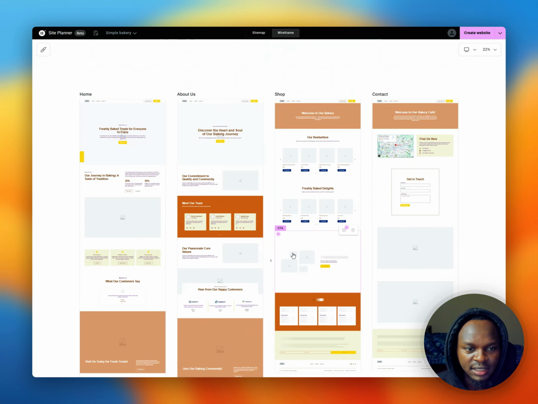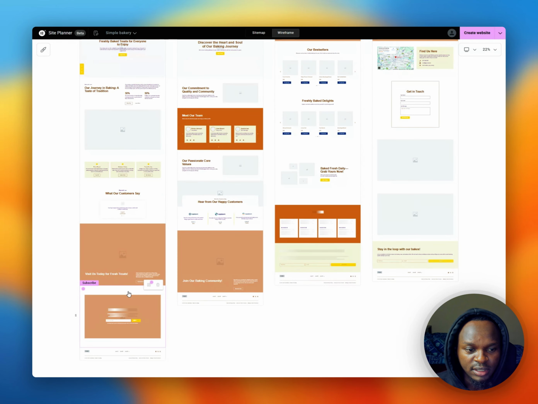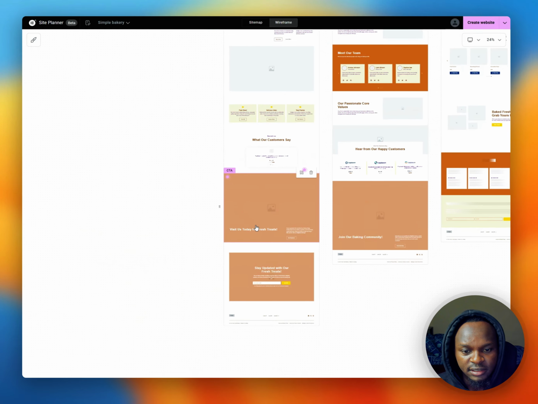It's a good start. You can see the pages have been laid out: the home page, about page, shop, and contact us page. And actually, they're really functional. Like you can see on the testimonials, let me zoom in. You can see the option of the testimonials moving from one side to the other, which is really nice.